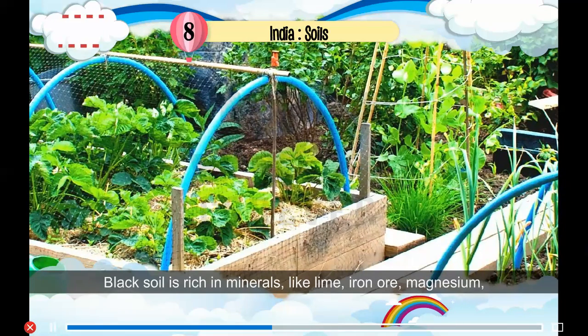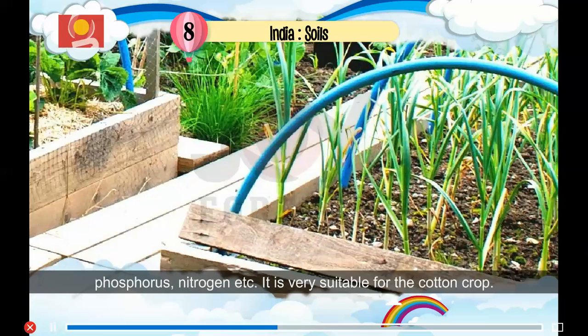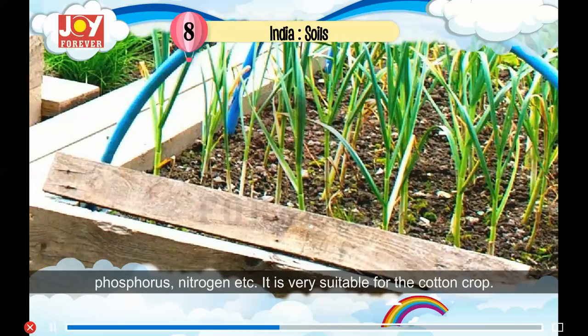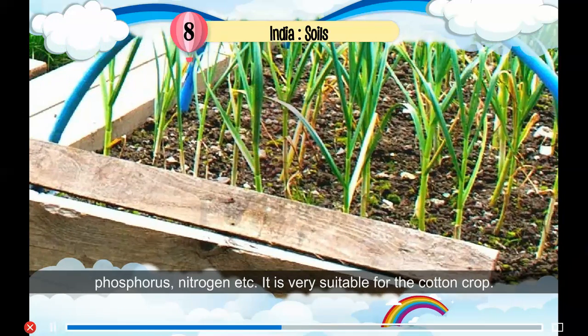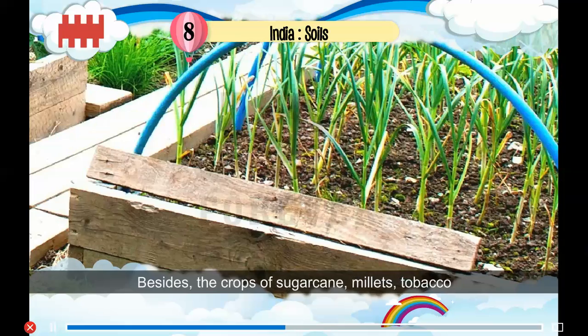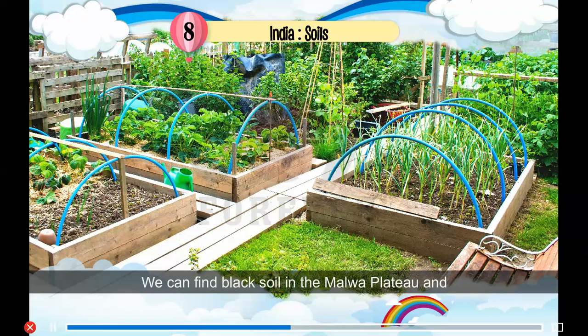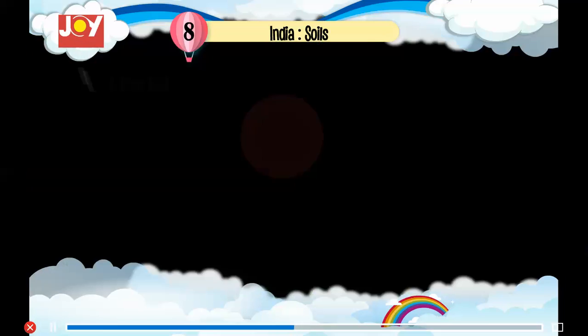Black soil is rich in minerals like lime, iron ore, magnesium, phosphorus, nitrogen, etc. It is very suitable for the cotton crop. Besides, the crops of sugarcane, millets, tobacco and wheat are grown in this soil. We can find black soil in the Malwa Plateau and central part of the Deccan Plateau.